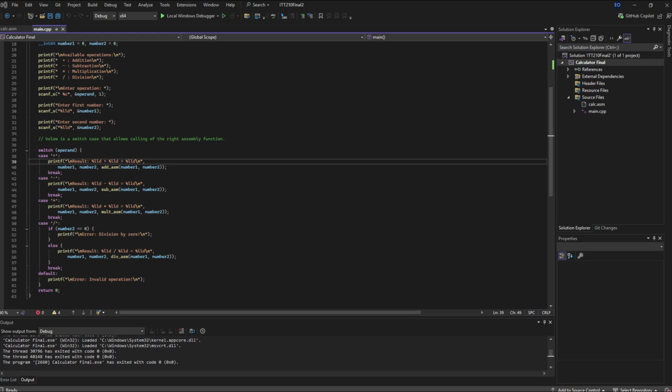Today I'm demonstrating my calculator program that basically illustrates how high-level and low-level languages can work together effectively. So I'm going to start by going over my C code.